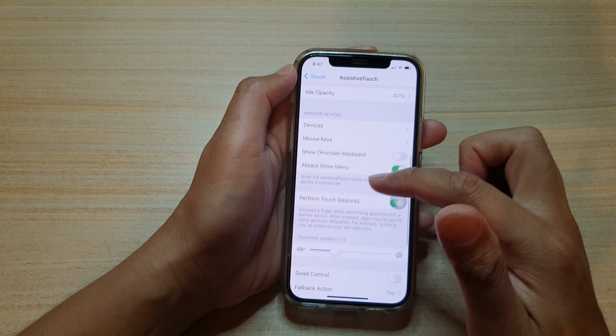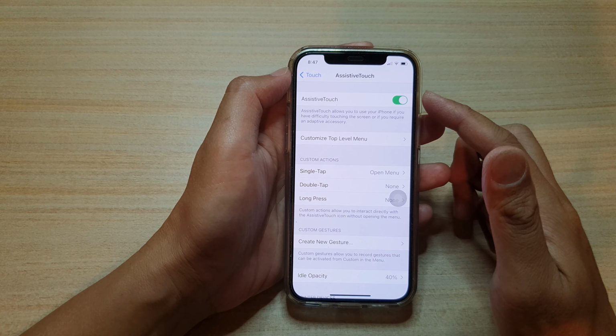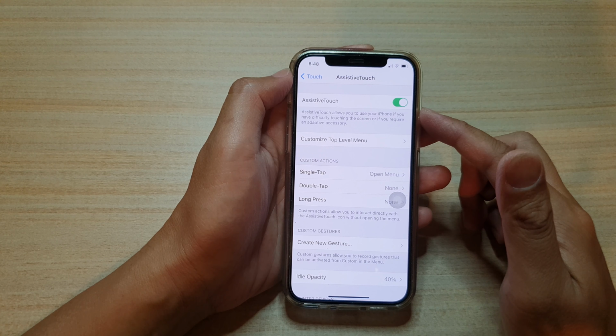I won't go into the details in this video, but basically that's how you can turn Assistive Touch on and off, and how you can use it.